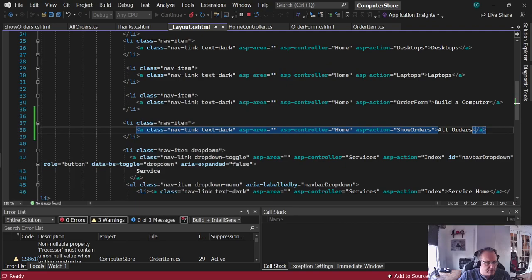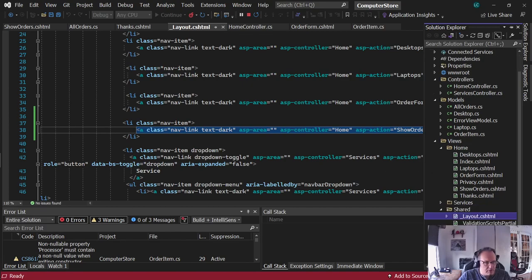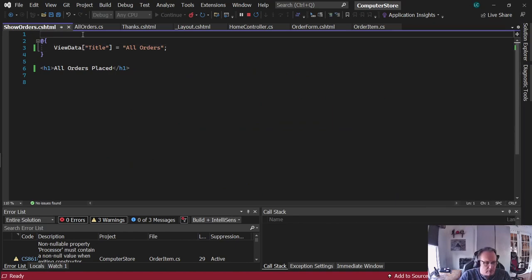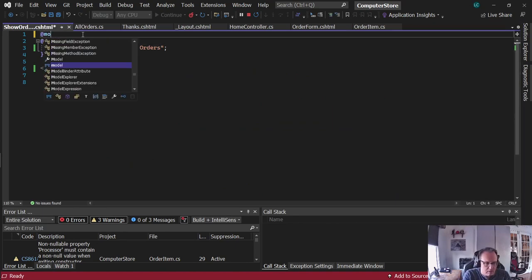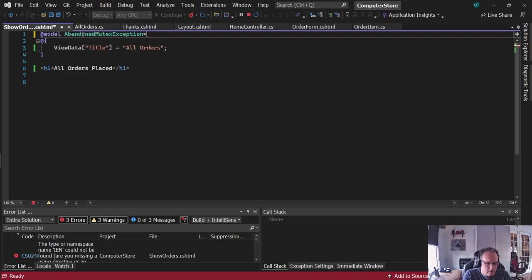Alright, so let's now write some code. I'm going to go to show orders. I'm going to add a model at the top. IEnumerable means I can walk through it. And it really helped me.